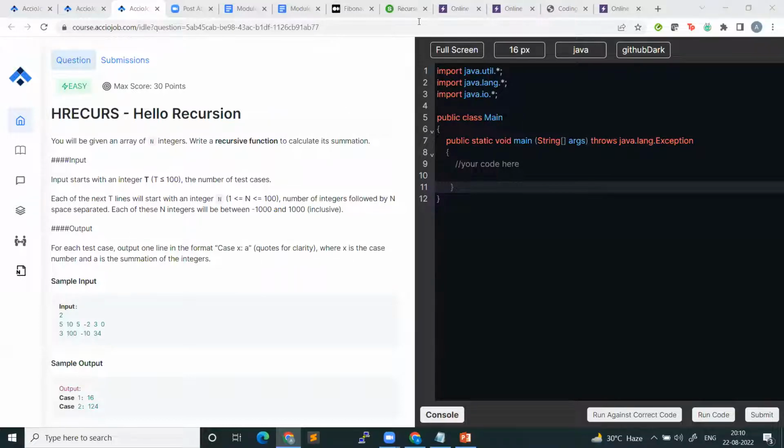What does that mean? See, in simple terms, first of all, what do I want to understand? This question will be giving you an array of integers, right? You get an array filled with integers. And what you have to do? You just have to find the sum of all the integers that are present in the array.